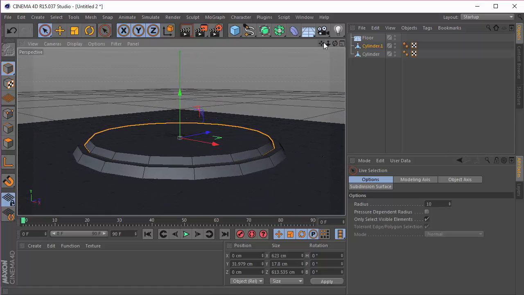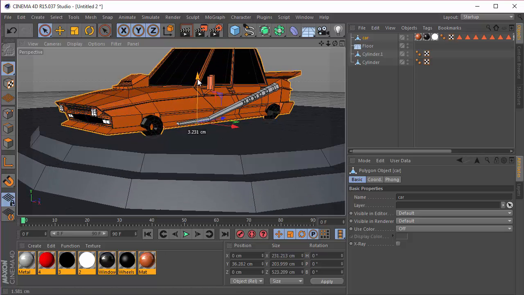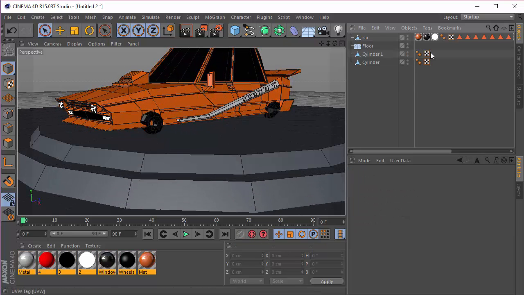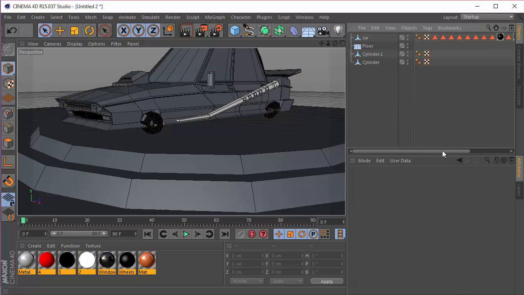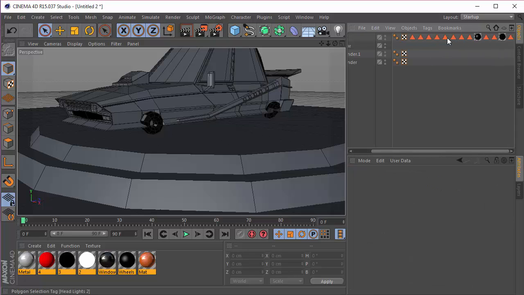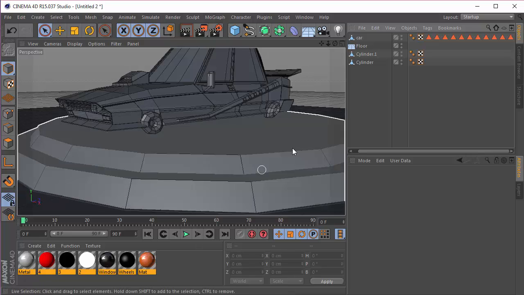Okay, now let me import the car, and so I just imported the car from my original model, and just resized it, and I'm going to place it right over there. And I'm going to take all these materials and delete them. Make sure you do not delete the selection tags, the polygon tag that comes with the model, because some of them will be properly assigned to the polygons to which we would like to apply these materials.